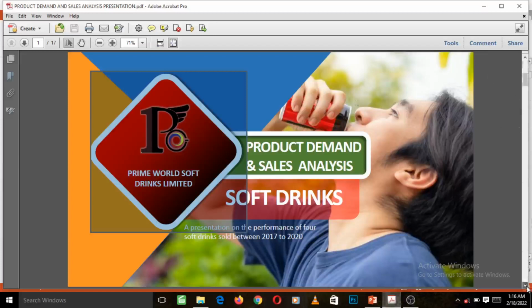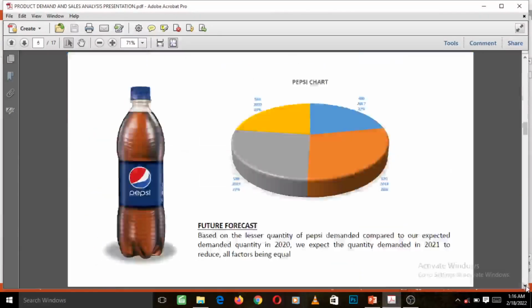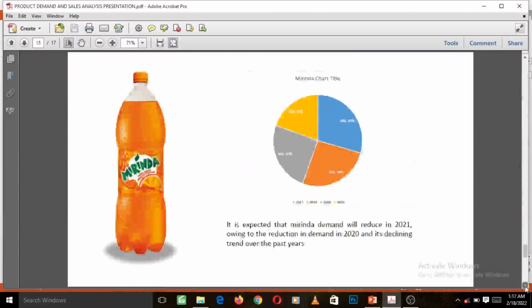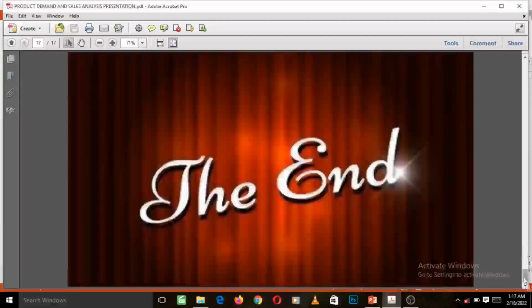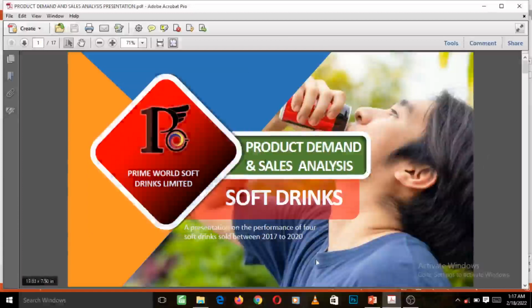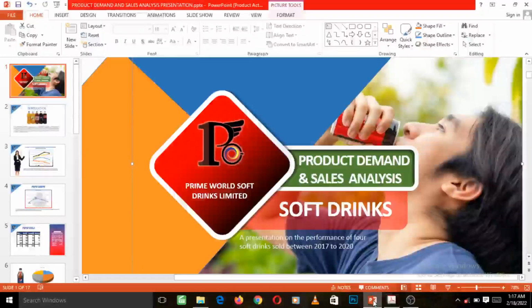Just to see an overview of what we'll be creating, I have the PDF version of the presentation, and these are the slides that make up the presentation. For this video we are going to be focusing on creating this first slide, which is the introductory slide. So this is the reference, the work which I have done, and without me wasting much time so that the video is not too long, let's get to it.